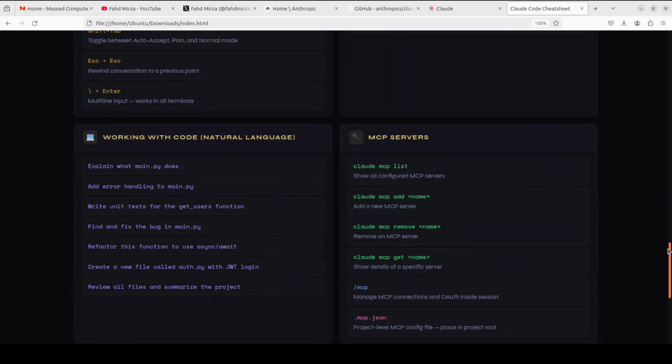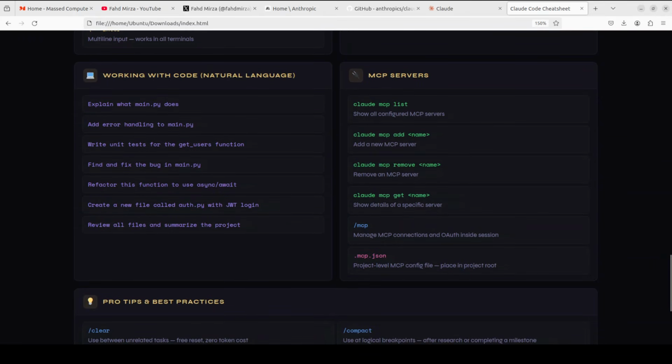Then we have, if you're working with code, of course, natural language. This is where the magic happens. Just talk to Claude naturally, ask it to explain code, fix bugs, write tests, create new files. No special syntax needed, but again, keep it short. No need to write very long sentences. Then on the right hand side, MCP servers you will be using quite commonly if you talk with external data, because MCP servers extend Claude Code with external tooling like GitHub, Slack, databases, and much more. You configure them once and Claude can use them automatically. I have done heaps of videos on it. You can search the channel.